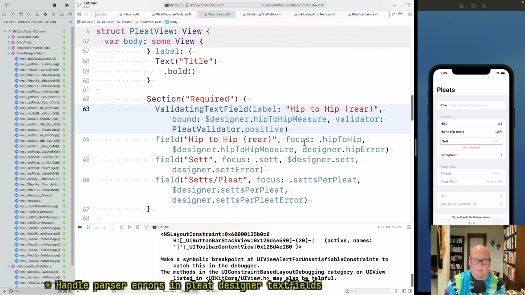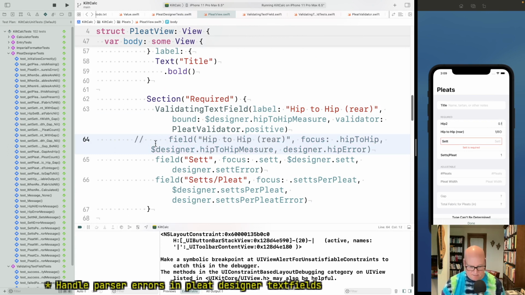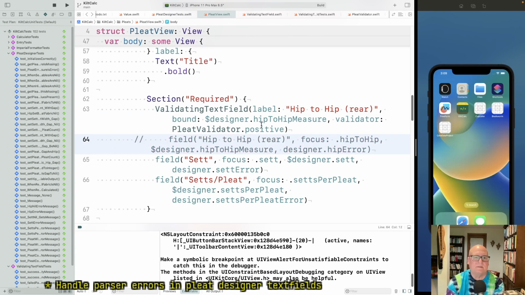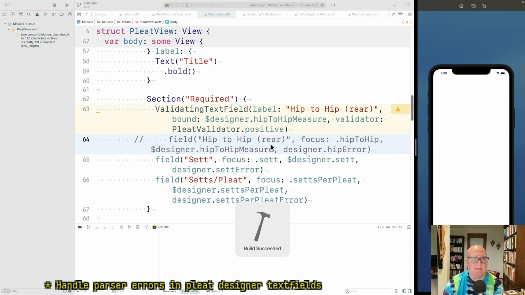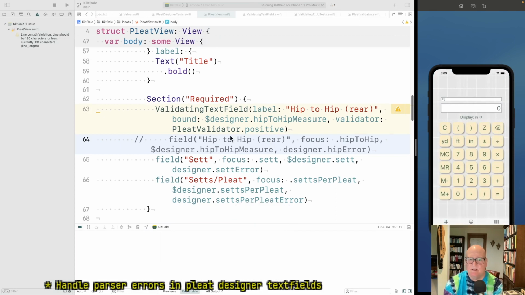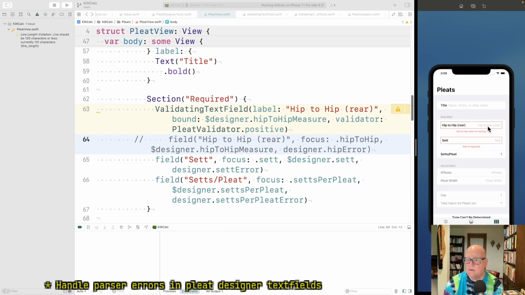Okay, and notice we're getting rid of hip error. All right, so I don't think I need this anymore. All right, let's make sure this all works. I do try and test the kind of unit test level stuff and hand test the UI stuff. Fortunately, we were able to pull out some unit level stuff in that last one. All right. Hip to hip rear is missing.